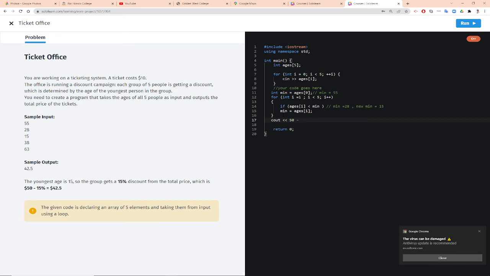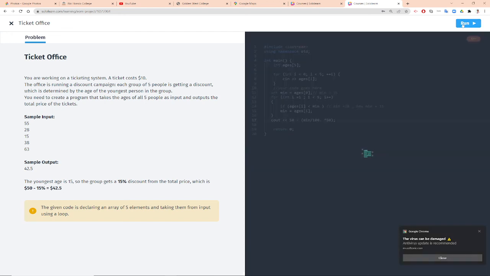Divide by 100. So you do minimum and divide by 100, and make sure I put a point. The reason is I want it to become a decimal number. All right, so that's 0.15, and the discount will be from the total, $50, so times 50. All right, let's run it right now and see if we get 42.50, if we got it right.